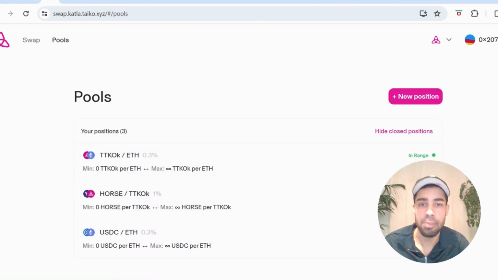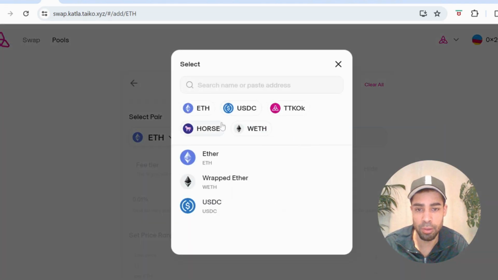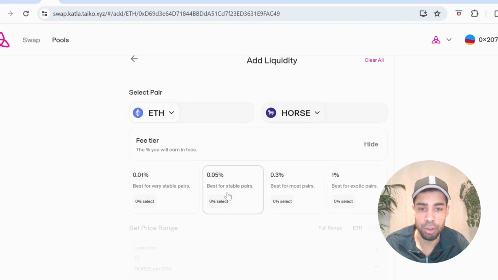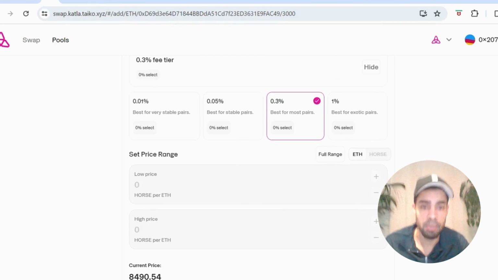We're then going to add a pool. So if you go to the pools tab and you go to new position, and if you choose ETH, you can choose any pair you want, but if you choose ETH and horse, and you can do this with multiple pairs, so do a couple, and then you would choose any one of these. If you can, go with a 0.3%. Again, you can play around and do different pairs with different percentages.